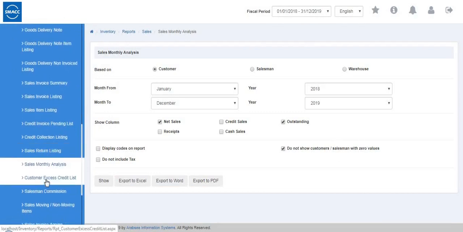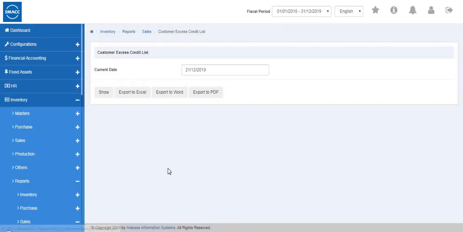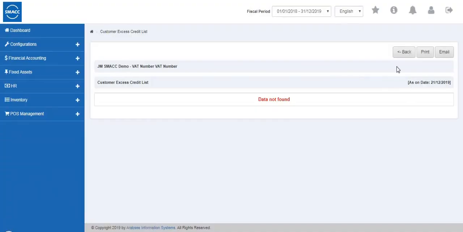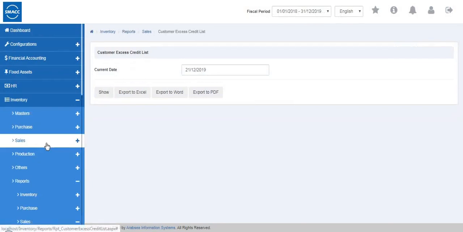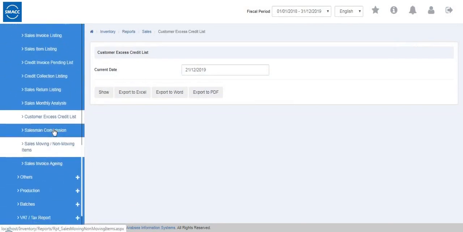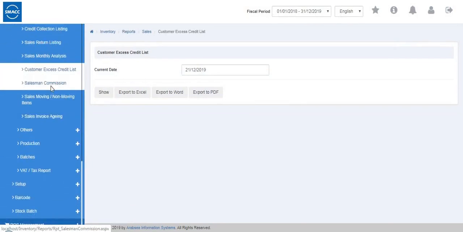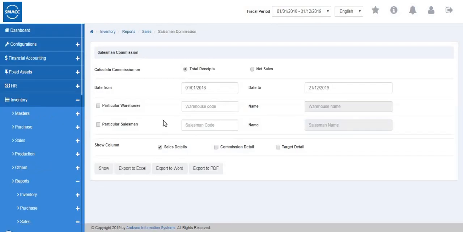Customer Access Credit List. In this option, we can show the access credit list of customers. Salesman Commission. Here we can take the report of salesman commission and can calculate commission on total receipts or net sales.